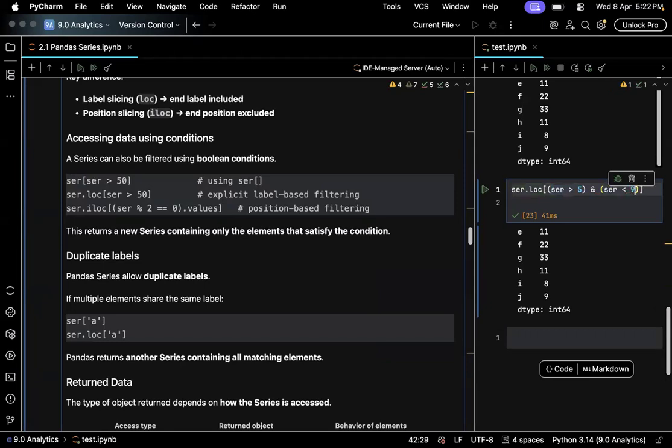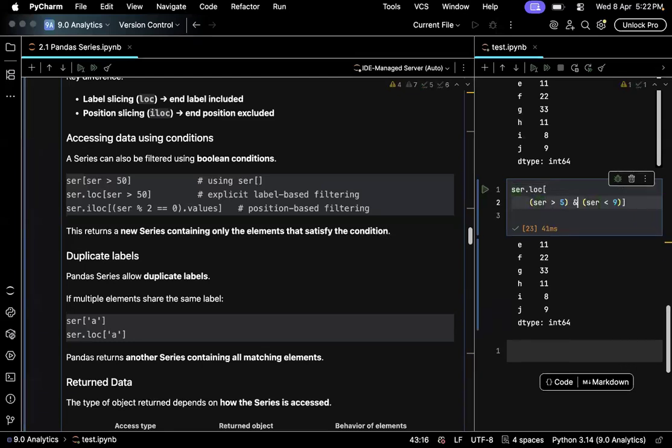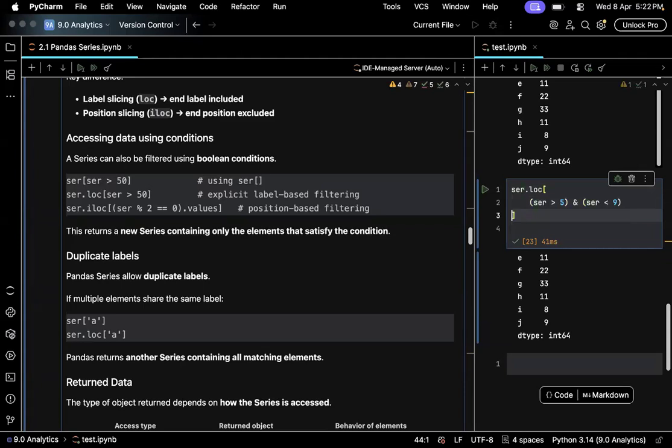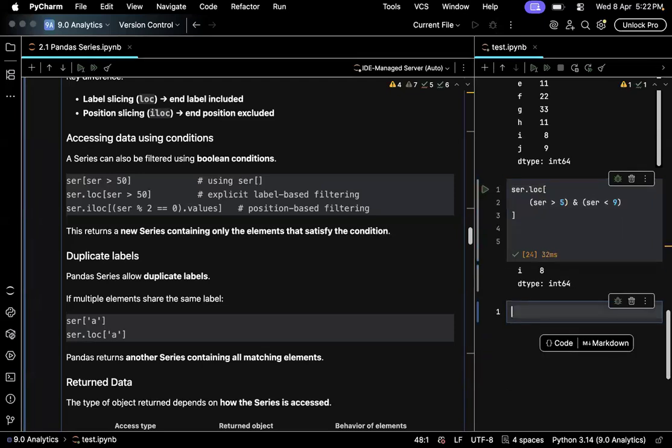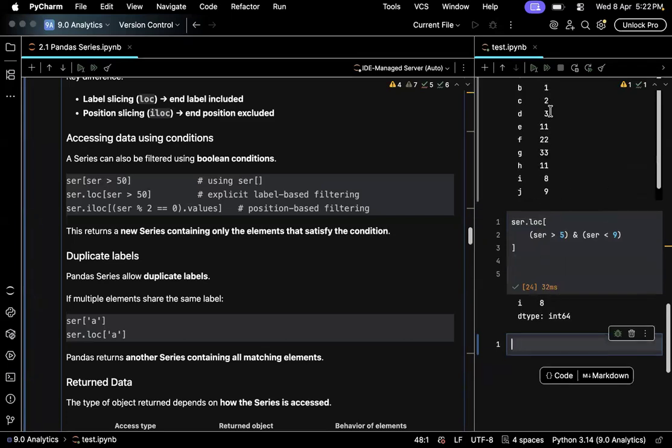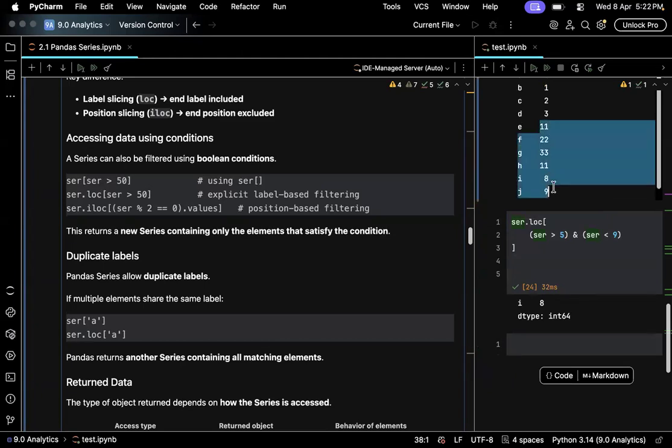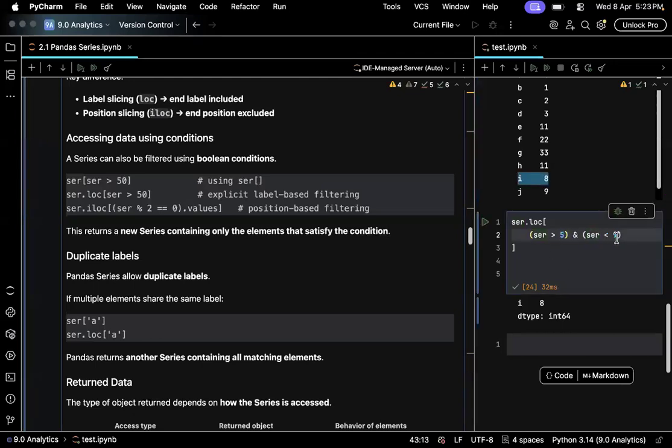What if I wanted to do this? Here I am asking pandas to first check series greater than 5, and also elements less than 9. It will only retrieve back a series whose elements satisfy both conditions. See, only 8 satisfied our condition. Why? Greater than 5 is this part and less than 9 is this part, right? So 8 is the only element that satisfies greater than 5 and less than 9.